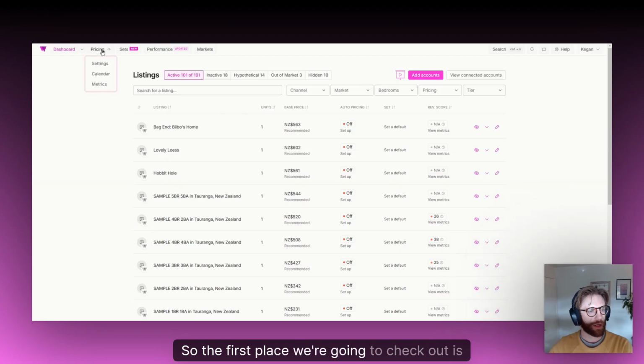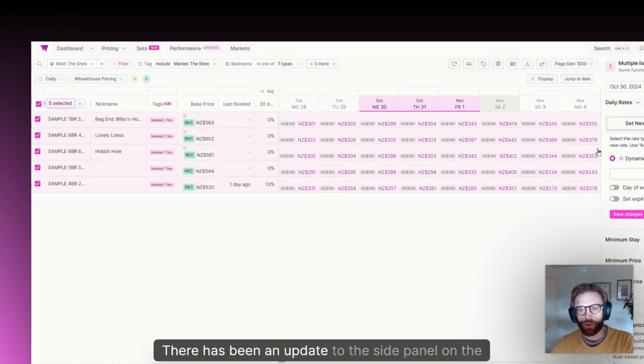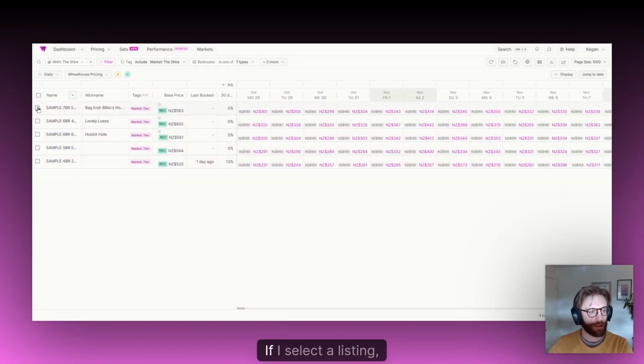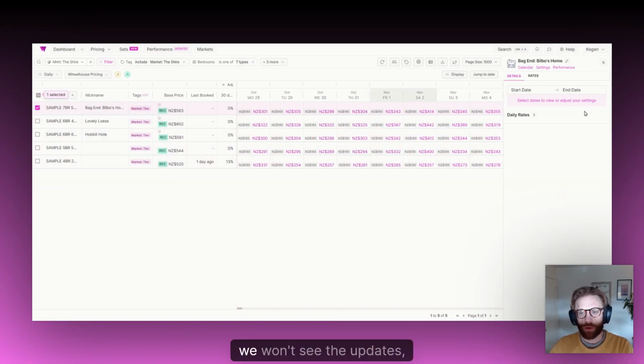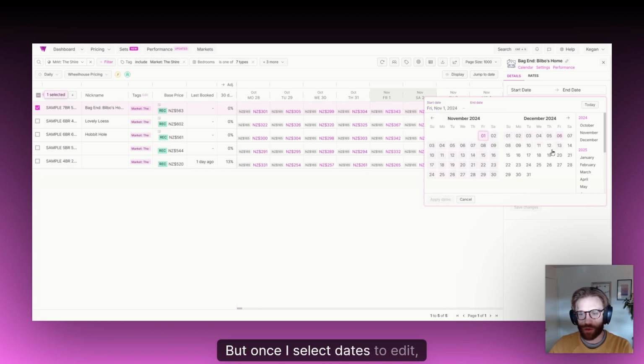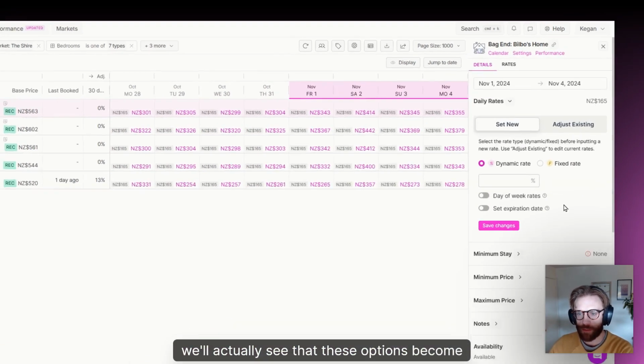So the first place we're going to check out is actually the pricing calendar. There's been an update to the side panel on the right side here, so let me just show you. If I select a listing, we won't see the updates right away. I have to unfurl the daily rate section. But once I select dates to edit, we'll actually see that these options become available.